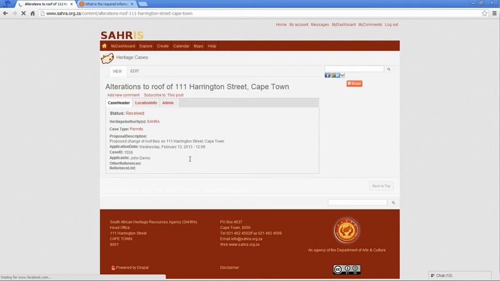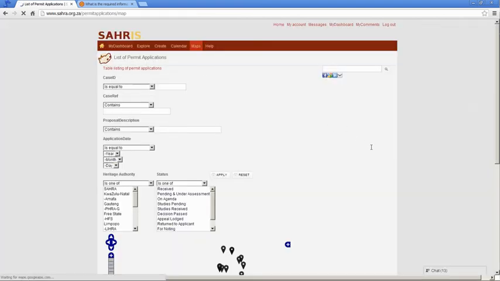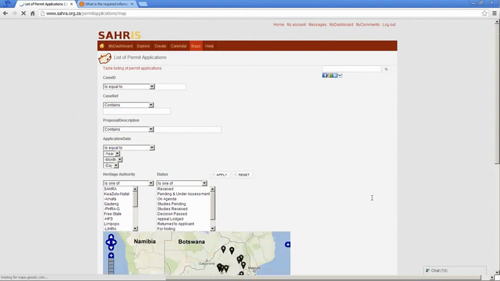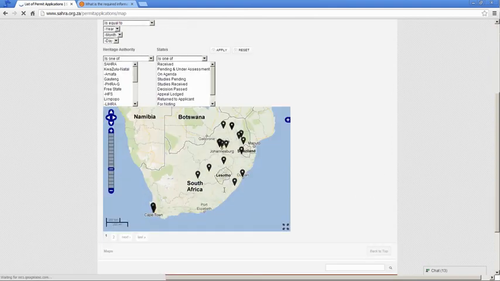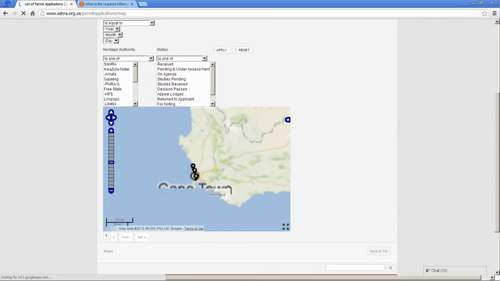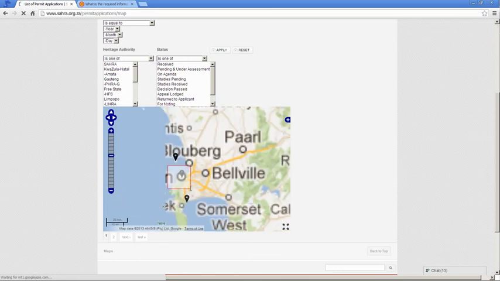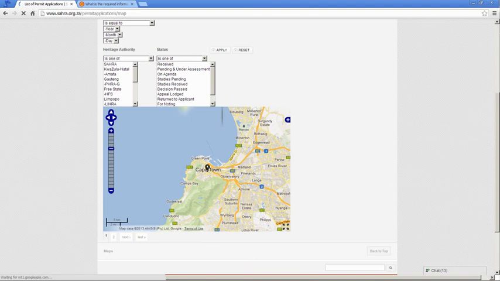To identify or find the permit application for commenting purposes, you would use the permit applications map. It's a sublink of the maps menu. And instead of the development cases, which were demonstrated in a previous tutorial, you can see these black markers indicate the current permit applications. I'm going to zoom into Cape Town because 111 Harrington Street is down here, and this is probably the one we're interested in.